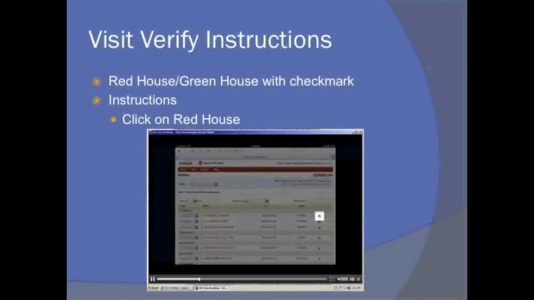The red house just shows that the Visit Verify has not been done yet. Once you see the green house with the check mark in the middle of it, that shows that the patient signature has been obtained, and you'll see that later on in the presentation. So when you get started in your hotbox while you're at the patient's home, you want to go ahead and click on the red house, and you'll see that in the screenshot below.